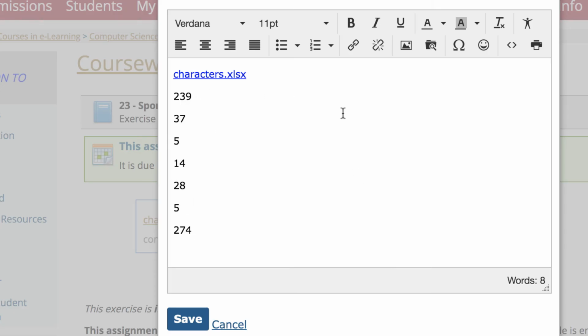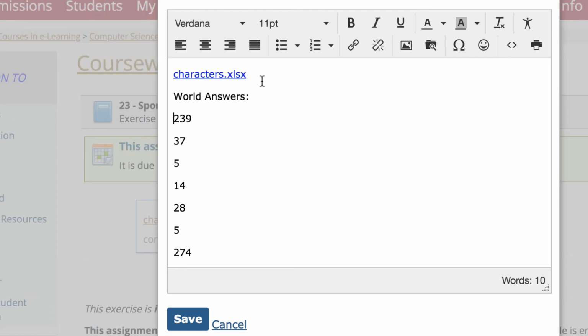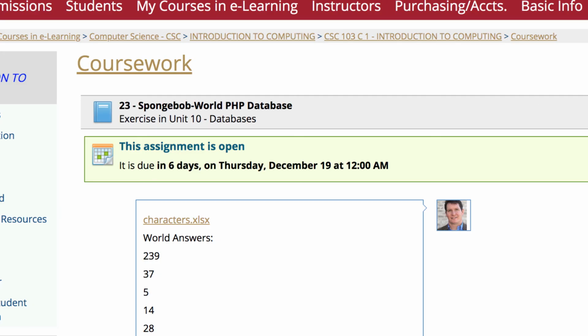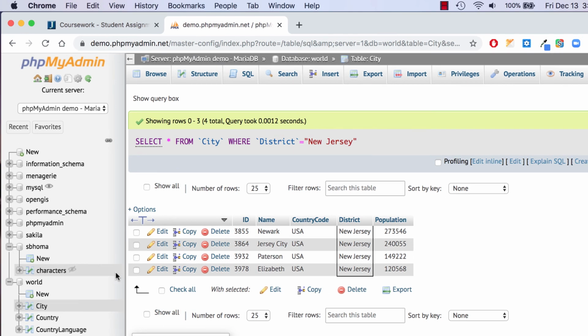It doesn't matter if they have a comma between them, whatever, as long as you just have the answers in there that show that you did the world database. So there you have your SpongeBob database, or at least your characters table, and these are your answers for the world database, and I could save this, and then that's all you have to do for exercise 23, and then here you can get out of this. You don't have to close anything, you don't have to delete anything like that.